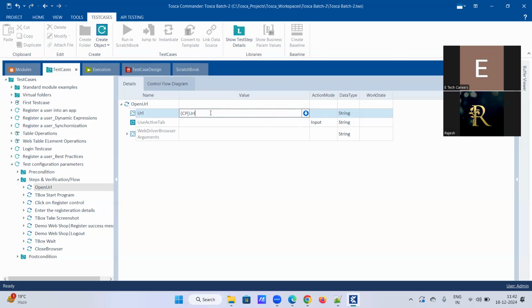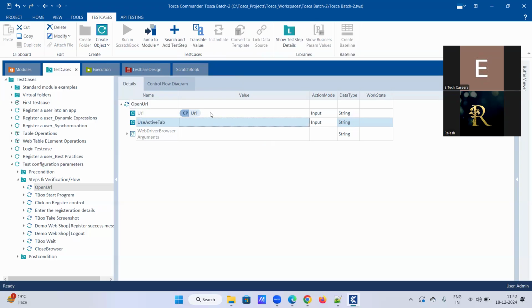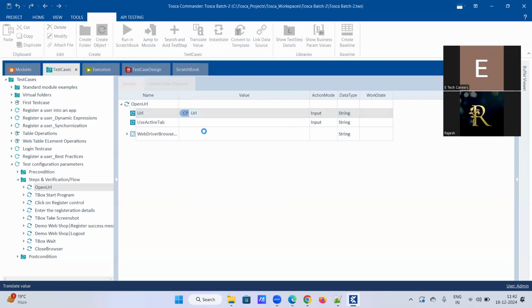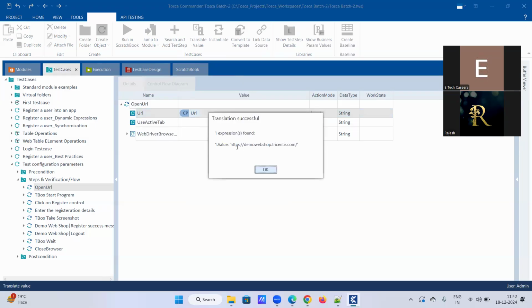So what we need is the URL. You got it, right? Just give a right click, translate value. You can see the demo web shop link, right? We can verify the link here. Indirectly we are giving a syntax.